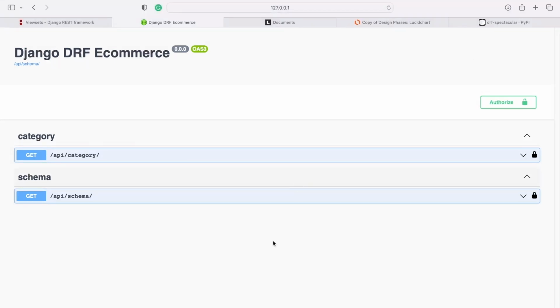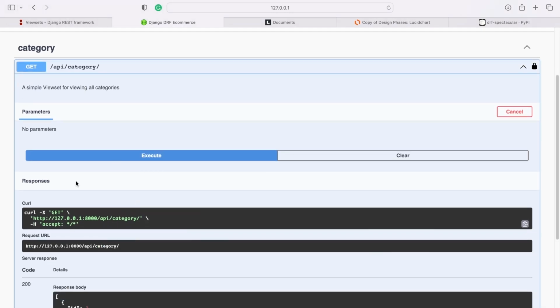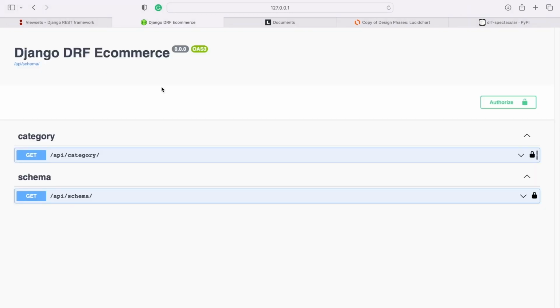As a front-end developer, I can spin up this documentation and I can take a look. And what it's going to show me eventually is the endpoint, and then it's going to give me information about what data I can kind of collect from that endpoint.